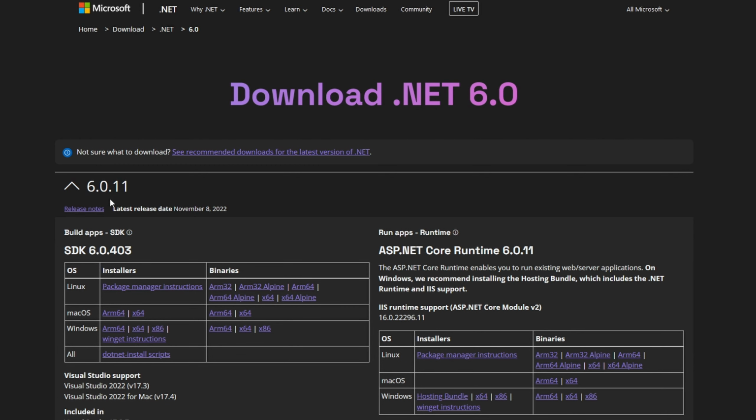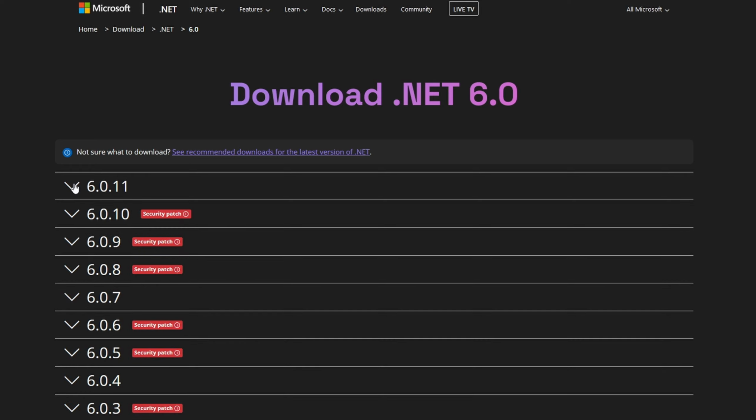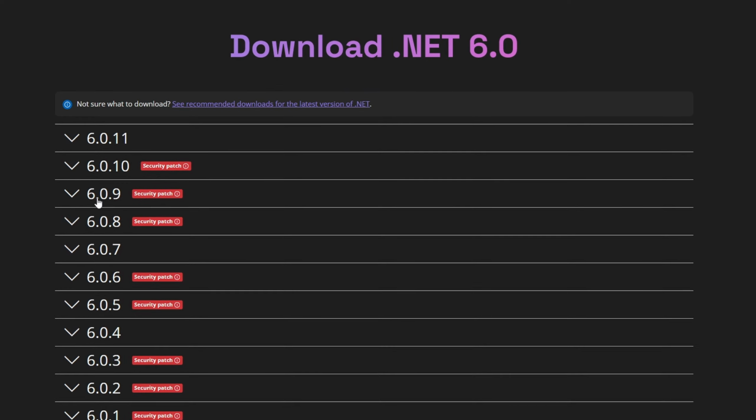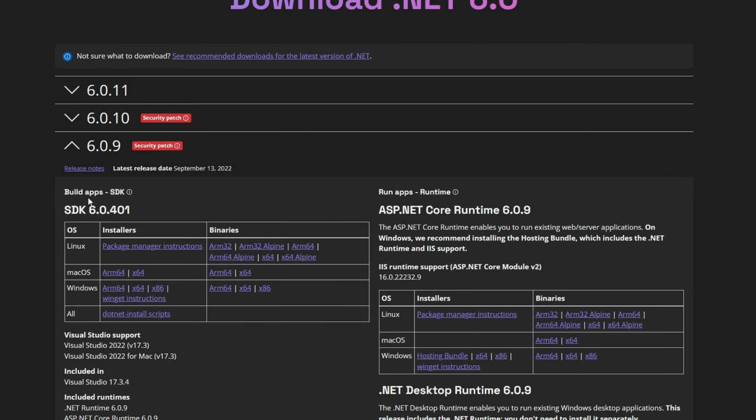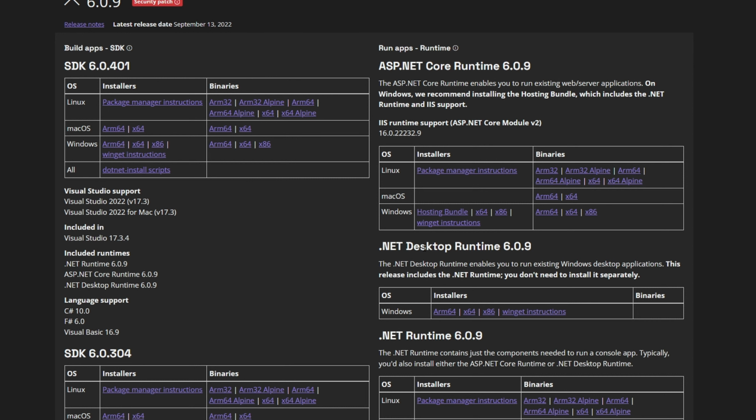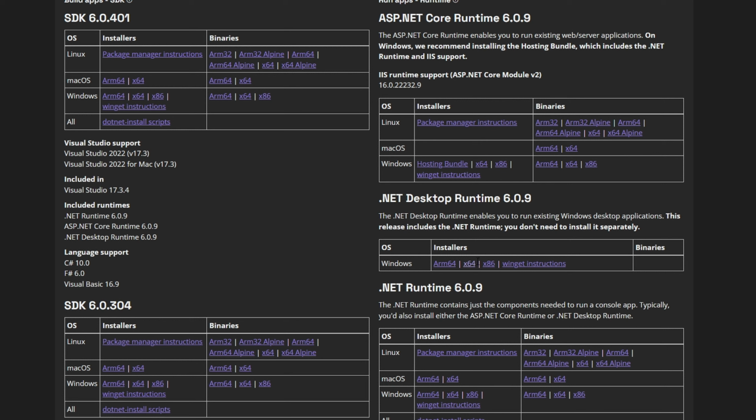You will land on a page like this, but you're just going to want to click the little arrow and then go to the version that is 6.0.9. This works with the Handbrake version that I showed on the previous window. So click here, go down to the .NET desktop runtime 6.0.9, and then download the x64 version and install that on your computer. Once you do that, Handbrake should be able to work fully and it should be functional now.